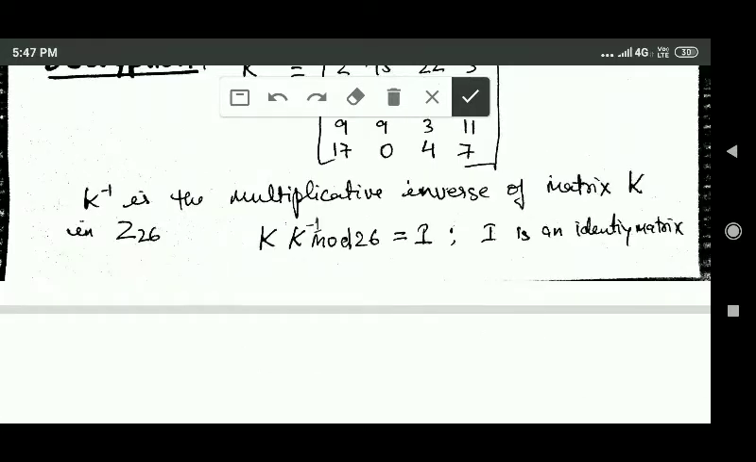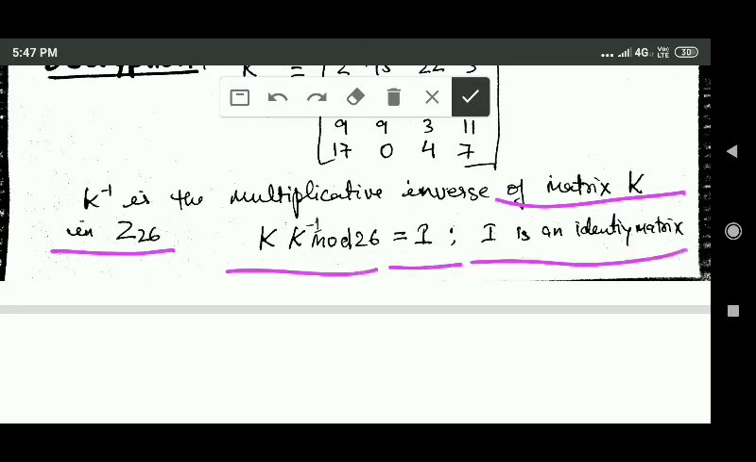Since K inverse matrix is the multiplicative inverse of matrix K in Z26, therefore K into K inverse mod 26 is equal to I, where I is an identity matrix.